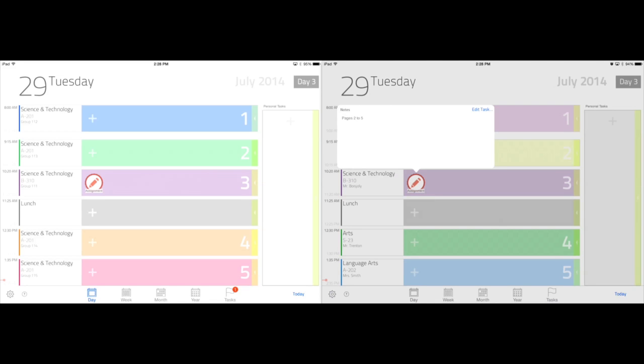There you go. And then the teacher can send other tasks to other groups. And the student can actually accomplish the task as usual by double tapping it. And there you go. That's how you share tasks between teachers and students.